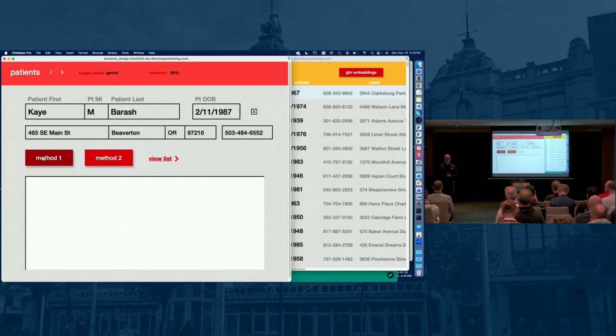So if we run the search, you can see it brought up a match here. And you can also see that the names are spelled differently. And in fact, not only that, but the dates of birth are completely different. So somebody wrote in 2/11/87 as the date of birth. Here it's 11/2/87. The last name is not spelled the same. The first name is not spelled the same. And yet we still came up with a 93% accuracy. So it goes, this is probably a match.